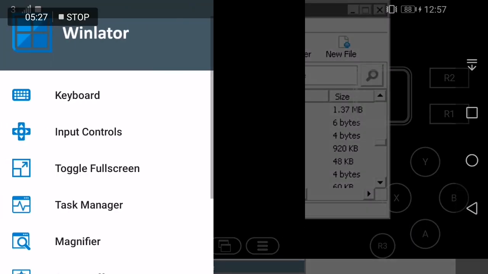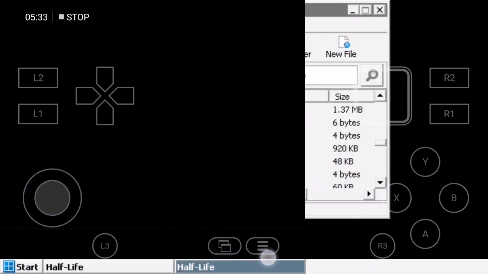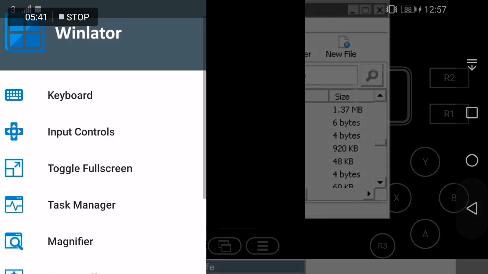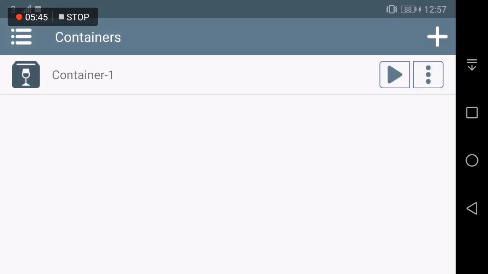I'll have to press escape on the keyboard. Oh gosh, there isn't an escape. We've got no escape. Got no escape. Alright. Oh wait, magnifier, it said me.